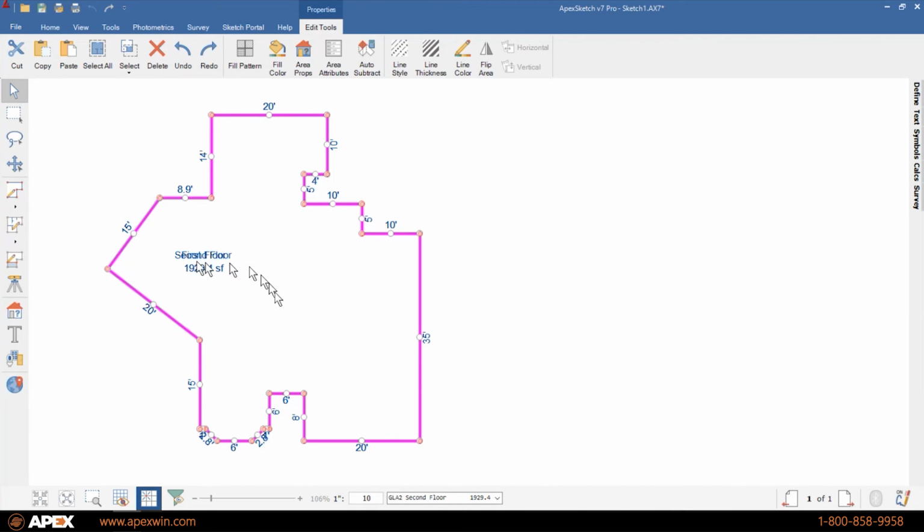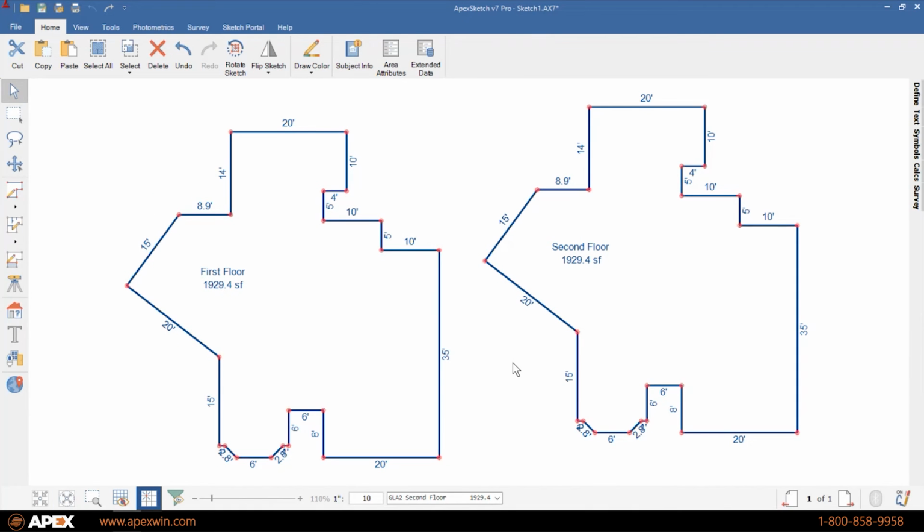And now I have a second floor right on top. So I'm just going to drag it off to the side here. And now we have two areas. That's how you would clone an area. Typically, I'm only going to use clone if it's a different area type. So like a second floor, a basement, another area. If it's the same area type, you can use copy and paste and it saves you a step.